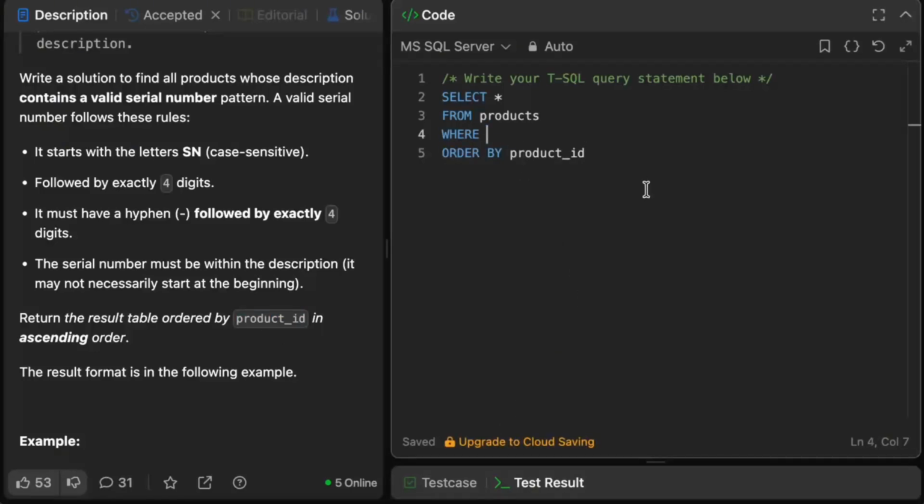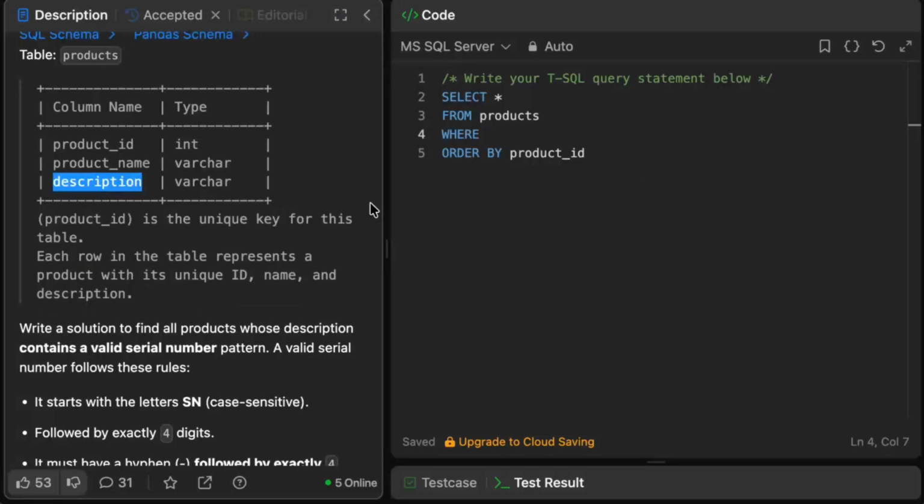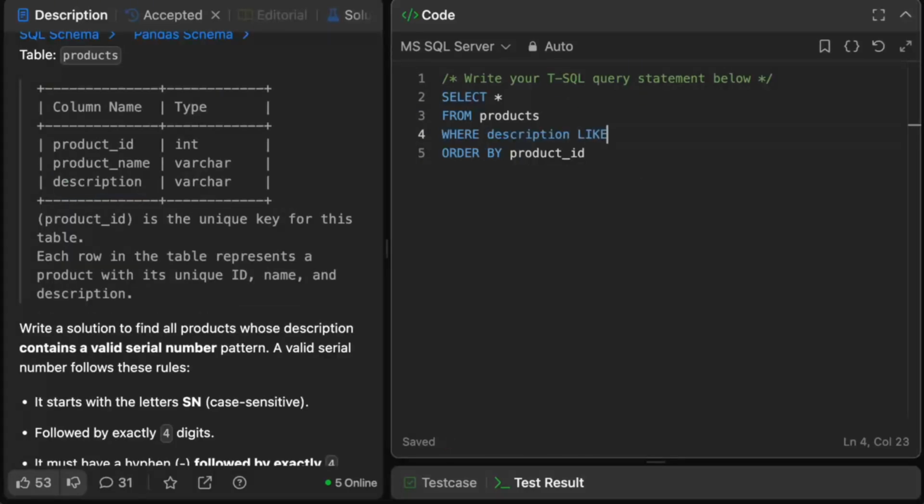Let's define the first condition of the valid serial number. We need to write the pattern of the serial number. We write the % symbol in the beginning and in the end because the serial number can be in any position in the middle of the description, at the beginning or at the end. Then we write S and N, and the SN should be followed by any digit. We allow 4 digits, a hyphen, and another 4 digits. This is our first condition.